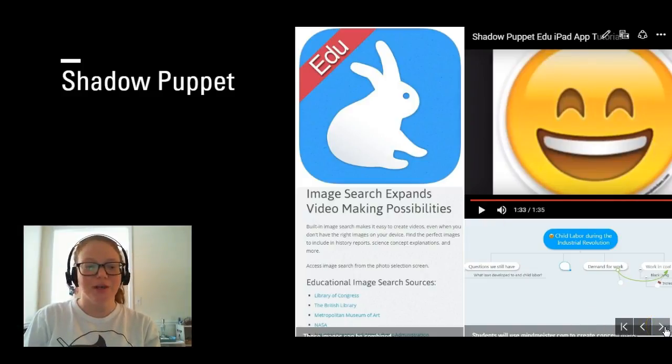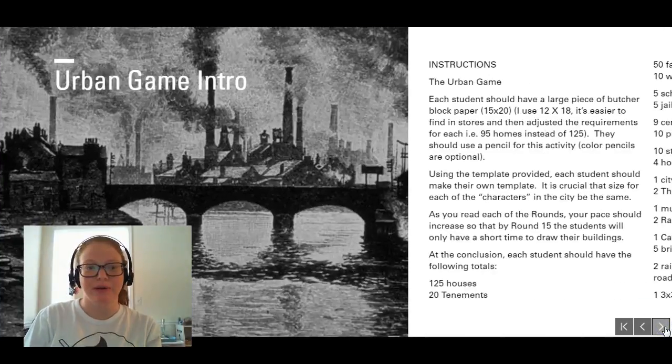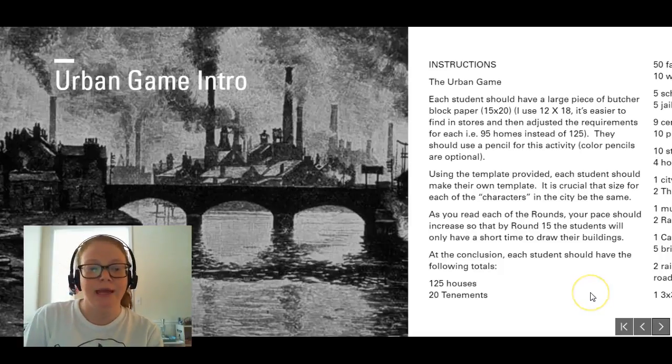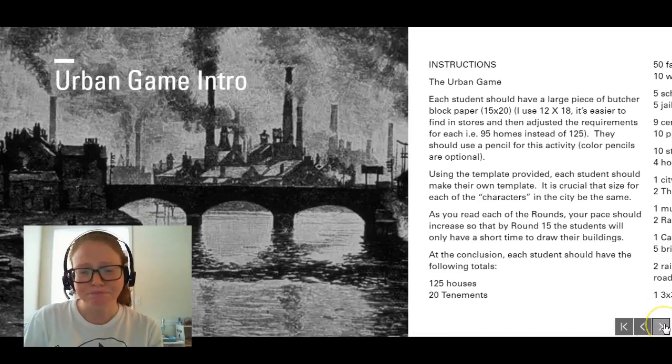So as you can see, Shadow Puppet's a really great tool. So let me show you how I would use Shadow Puppet in the lesson. So this is a lesson that I modified and I've used in the past. I would do this with a full class of either sophomores or younger high schoolers. You could also use this with honors middle school kids. Just be prepared because the urban game can be kind of chaotic and loud, but it's really fun. It's one of my favorite lessons.